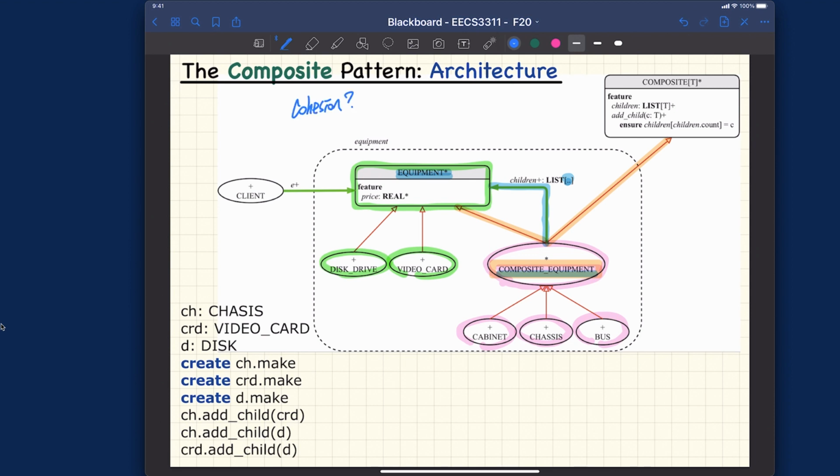The answer is yes, because now the basic components, for example, disk and video, do not inherit any features related to children and add child. They're only inherited by the composite equipments, but not the disk and also video. So now, if you look at this particular line that compiled for the very first design attempt we made: if you say card, which will be of type video card, does it support add child? No, it does not. It only inherits whatever is in the equipment, which does not include the children and also add child. So this will not compile. This will not compile simply because we don't want to create any system that's out of the reality sense. Okay, so cohesion is good.